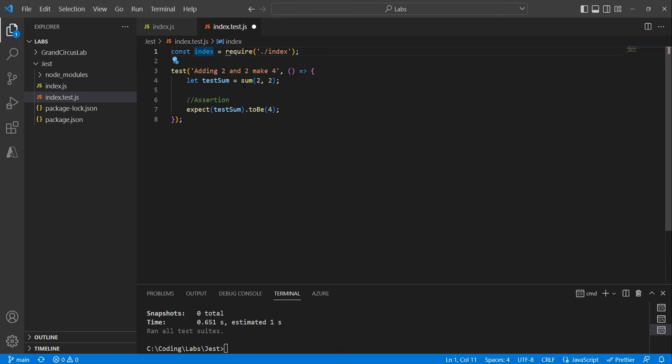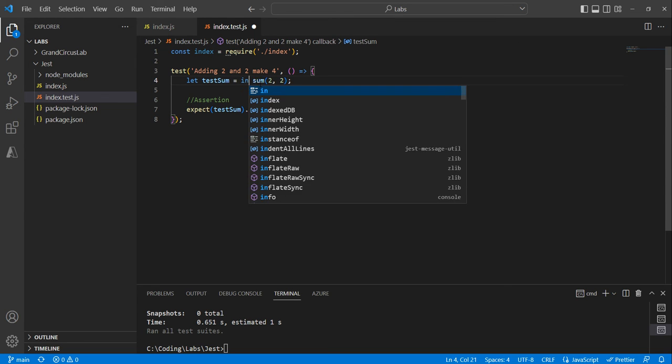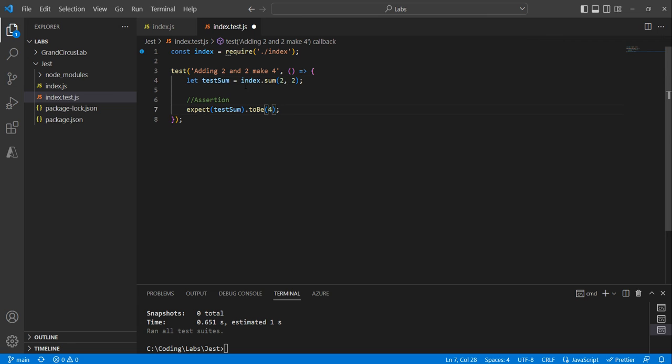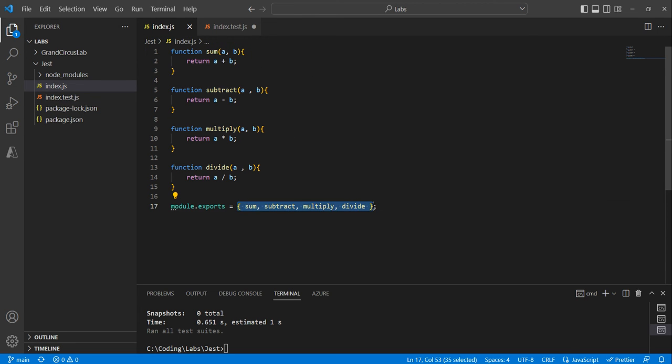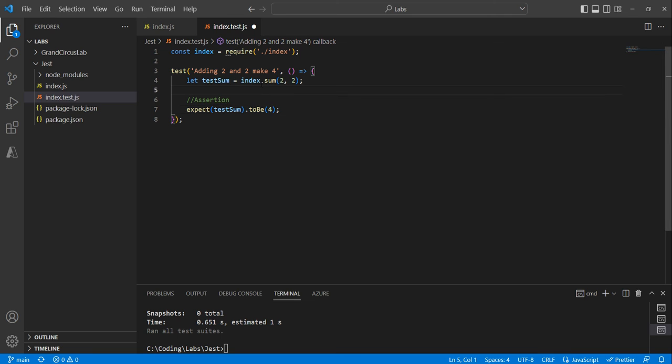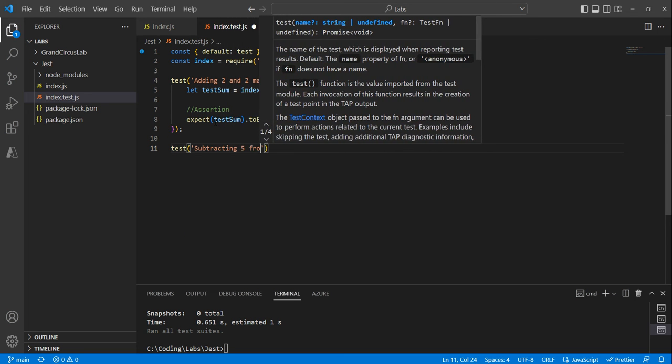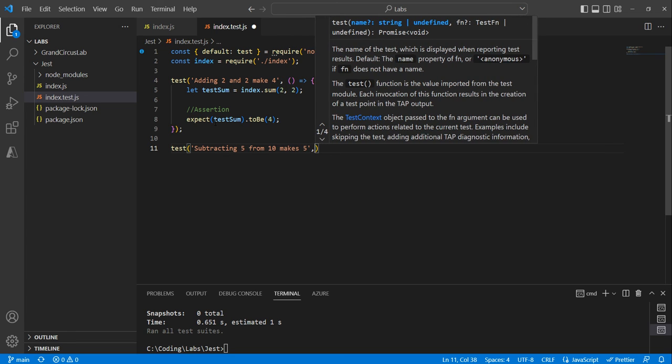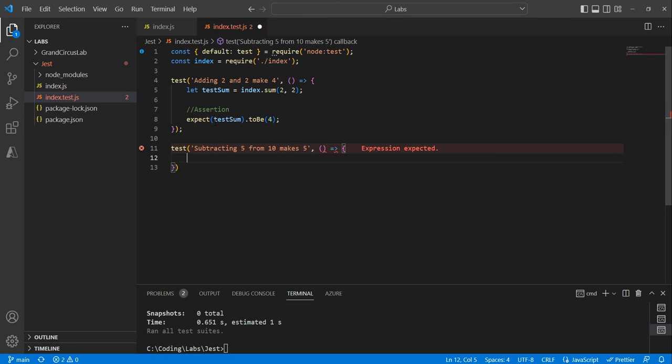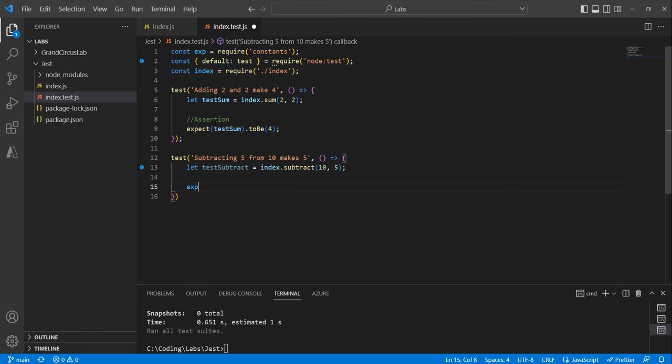All right, well, how do we use this? So index, therefore, has index.sum. Index is this object right here, which has a sum. So we use dot notation. We do index.sum. If I take 2 and 2, it makes 4. All right, let's do another test. Subtracting 5 from 10 makes 5. Arrow function. I'm going to say let test subtract is equal to index.subtract. And then we're going to subtract 5 from 10, and then expect.